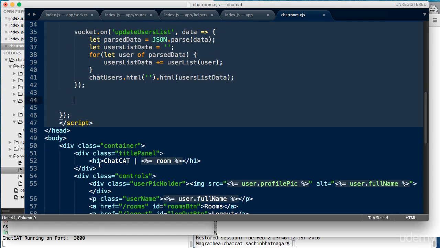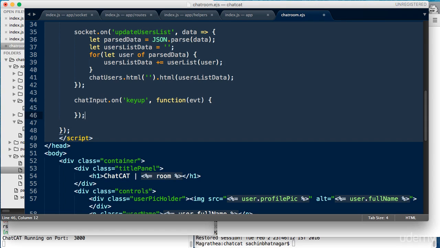Now let's access this field using this selector variable, and we'll listen to the key up event. We want the user to press enter when he has to dispatch the message to the room instead of pressing any button on the UI. So I'll have to listen to the key up event first, which is observed whenever a user depresses a key on the keyboard. Also, notice here that I am not using an arrow function as the callback as I've done in the past. Can you guess why?